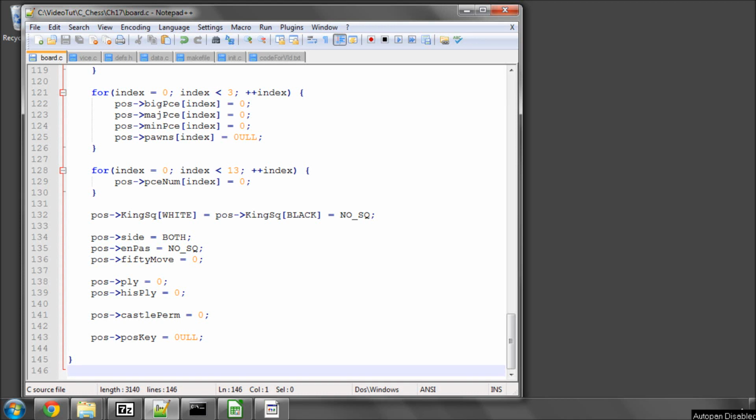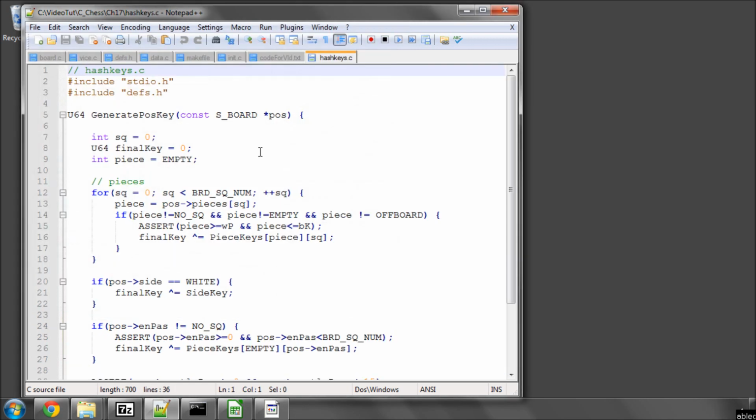Hello and welcome to the 17th part in this series of Programming a Chess Engine in C. In this video we're going to quickly make a function to print the board to the screen finally, setting up a few positions. But before we do that, we've got a little embarrassing spot the mistake that I need to tell you about, and that is in the hash keys file.